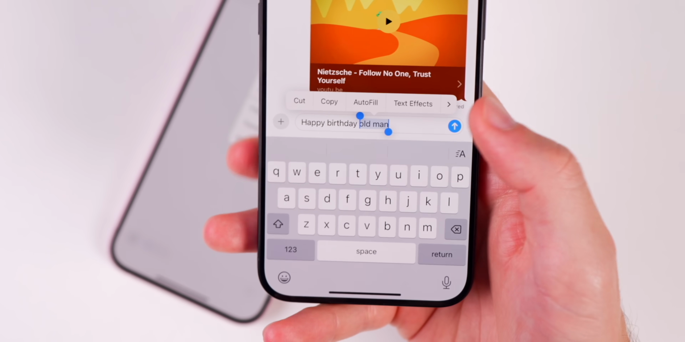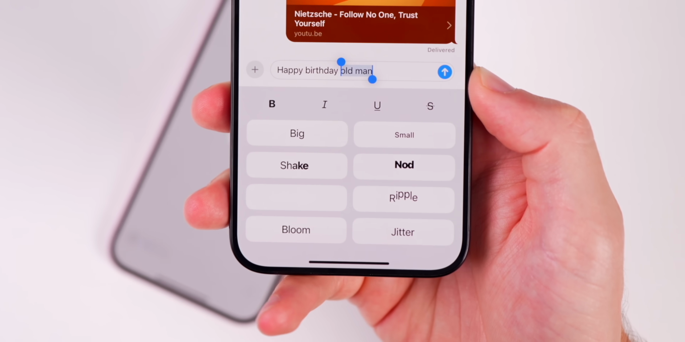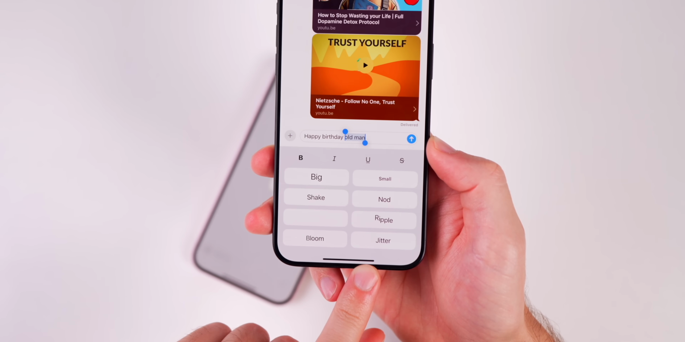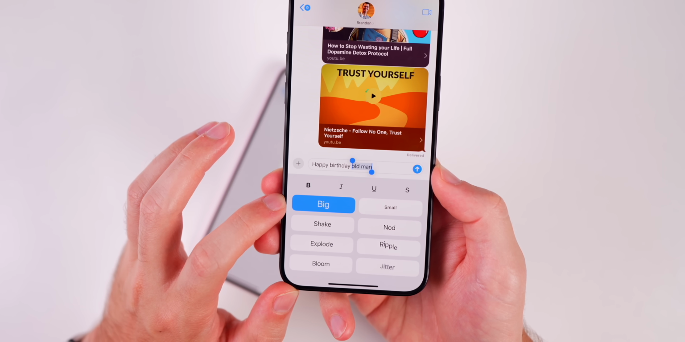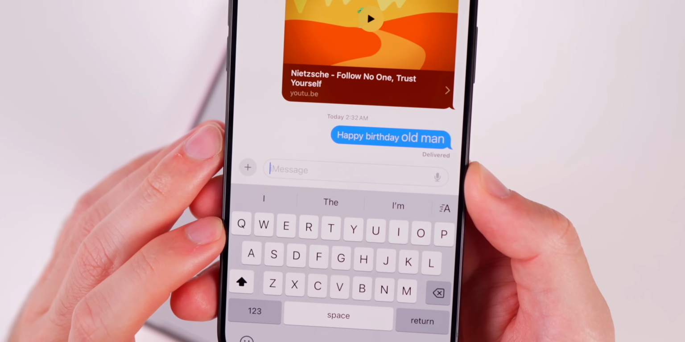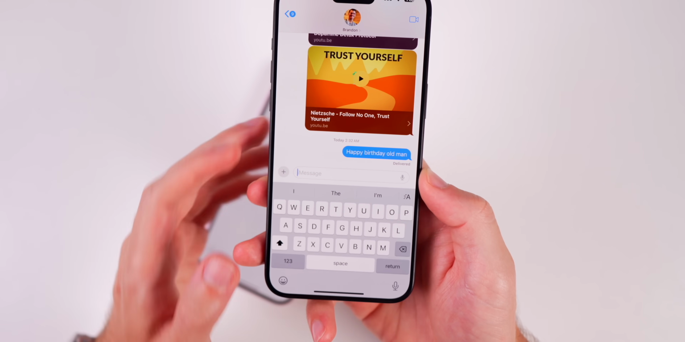I can highlight that and go to text effects, and that pulls up this new tray down here at the bottom. And now I can add an effect to that specific word. So we're going to select the big animation here. And if we go ahead and send that, you will see that only the old man is what pops up with that effect, which is super cool.